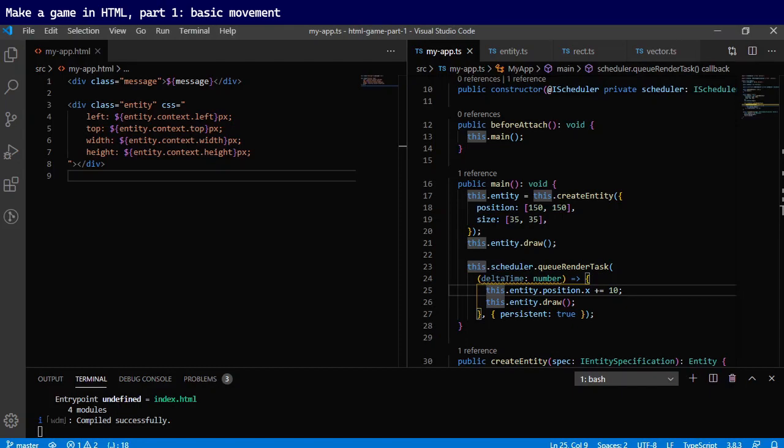What I wanted this to be is 10 steps per second, 10 pixels. I need to involve delta time, and delta time is the amount of time it took since the last time this method was called. And it's in milliseconds. So this could be, for example, 16, if it's been 16 milliseconds.